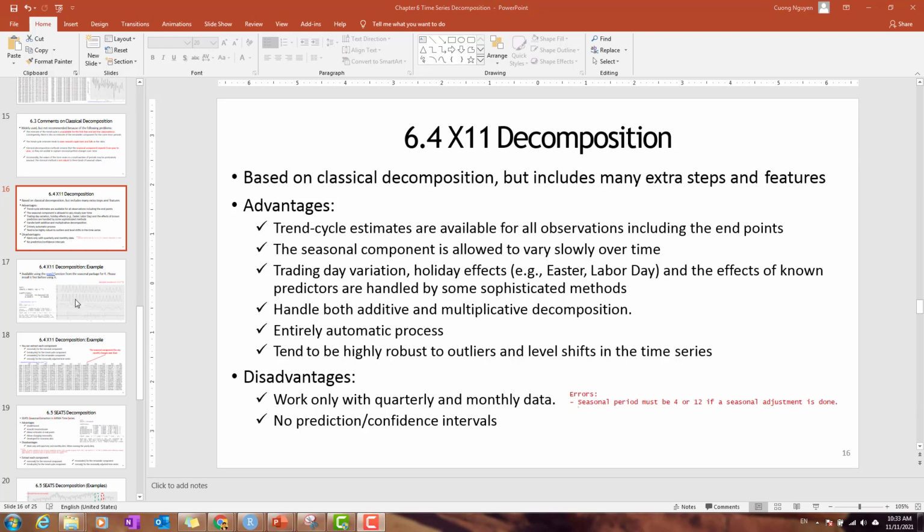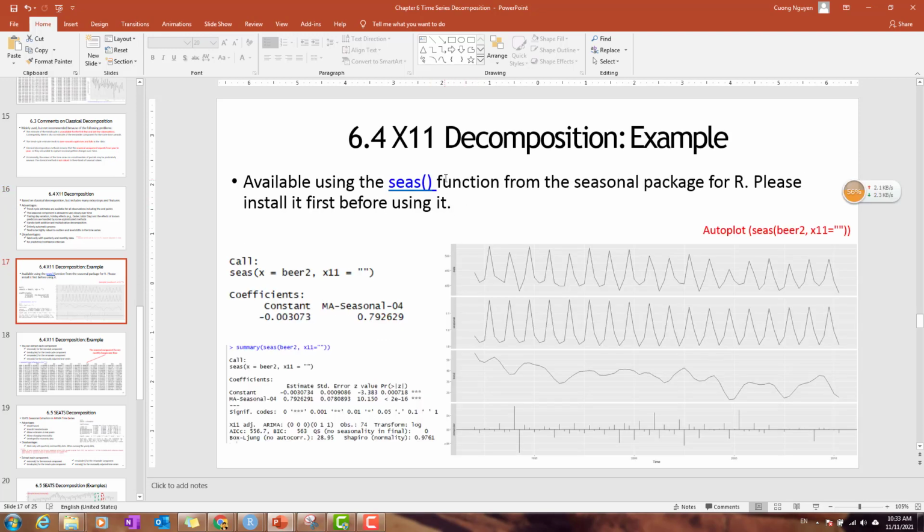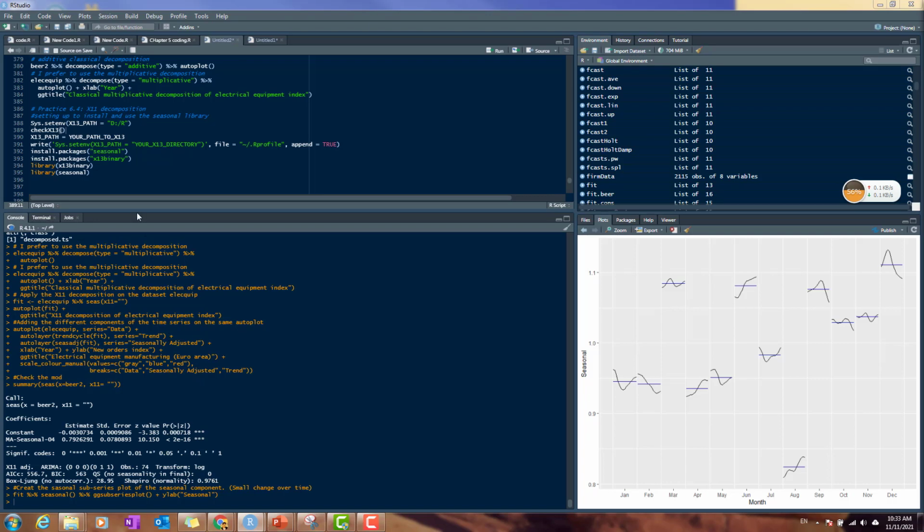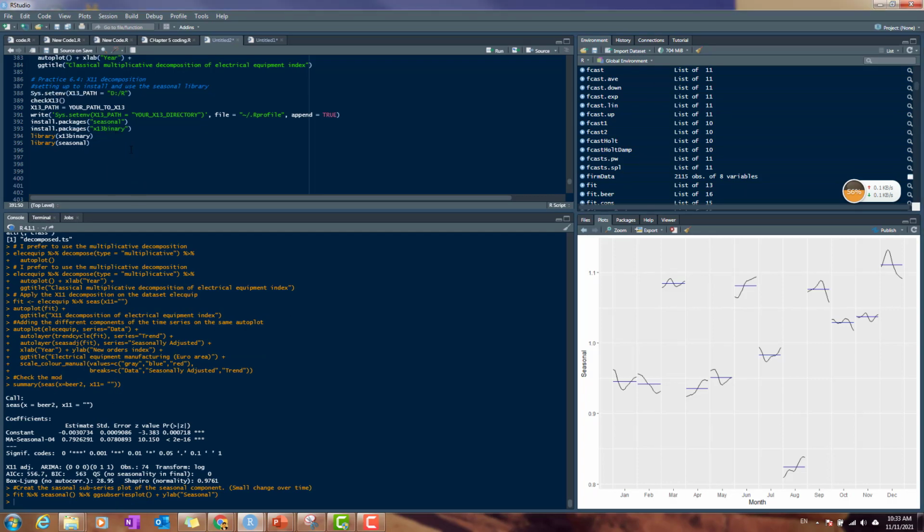Okay. So over here, we will use the seas function in RStudio from the seasonal package. Before that, we have to first install and load it. It's quite easy, and you can apply it to the time series data, and you just specify X11, and then it will summarize the whole model for you. However, think about this way: we have to be very careful about the function.